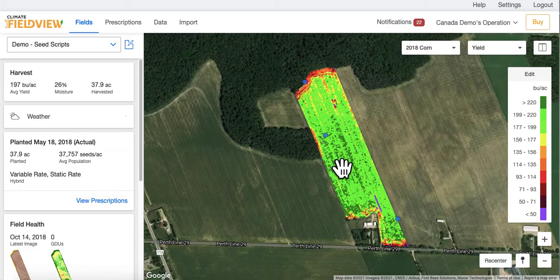If you would like to view other fields in your account, use the drop down beside your field name, or simply select the Fields tab to bring you back to the main screen.